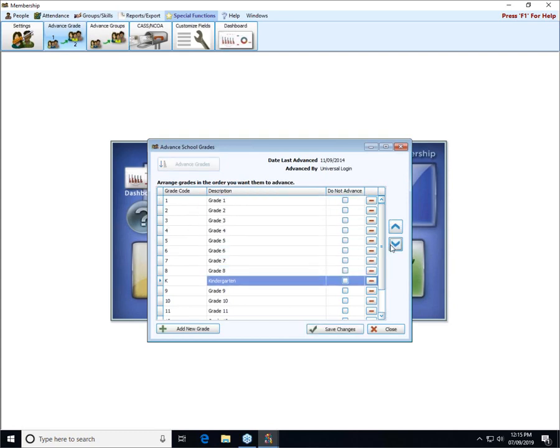Now, if I open the screen and maybe kindergarten was way down in the middle, notice there are arrows here to the right, so I could highlight something and use the arrows to get my school grades in the order I need for advancing. Once they're in the right order, if there's something here you don't want to advance, there's no feature like in setup groups classes where I could say on the record, don't advance this grade or don't show it here. If there's a grade you don't want to advance, you can just put a check there and it will not advance that grade. But we want to advance all of these.